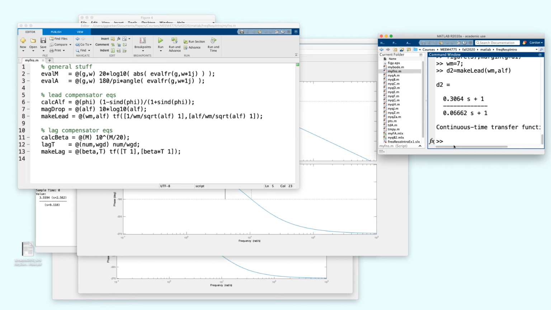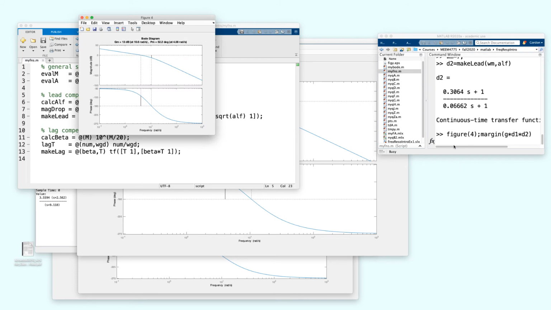A new D2. So I'll make another figure. Margin G times D1 times D2. This is both lead compensators, and I have 63.4. So I have lots of phase margin compared to the design requirement that I sort of made up on the fly, which was 60 degrees.